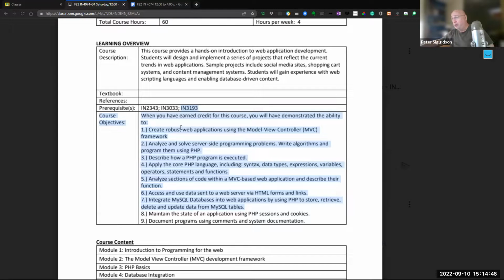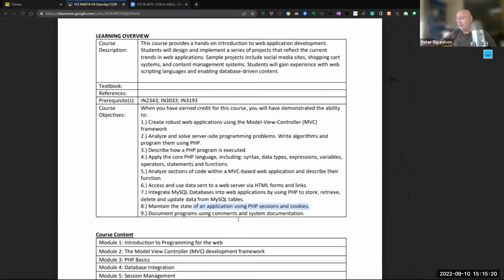Right, so we're going to learn to construct web applications using Model View Controller, create server-side programs in PHP, apply core PHP language, and analyze sections of code within a Model View Controller web application. We're going to access and use data sent to the web server by HTML forms, integrate MySQL databases into web applications with PHP, maintain the application using PHP sessions and cookies, and document our programs using good documentation techniques.